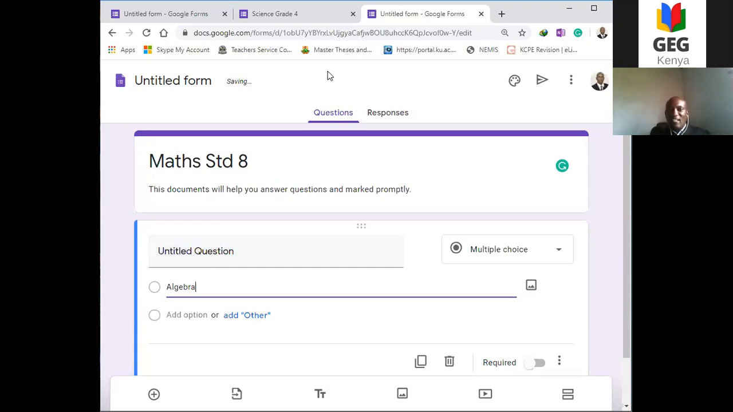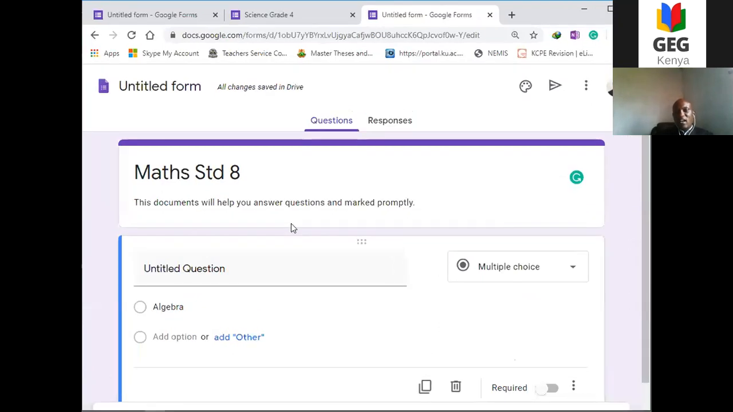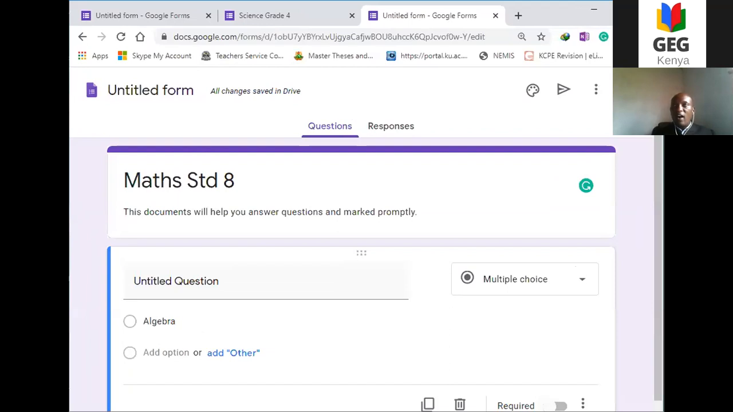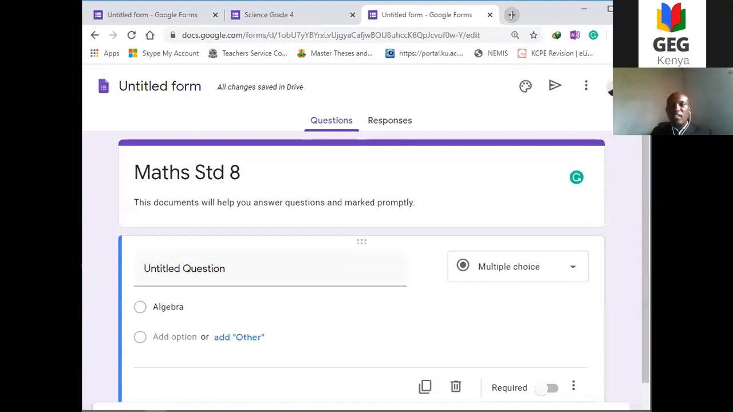So as I said earlier, we have several ways in which we can have the forms. One way was forms.google.com. The other one is sheets.google.com. And then the other one is you can use your Gmail. If you have access to a Gmail account, you're in a position to have your Google form ready. What do we do? Get to Gmail.